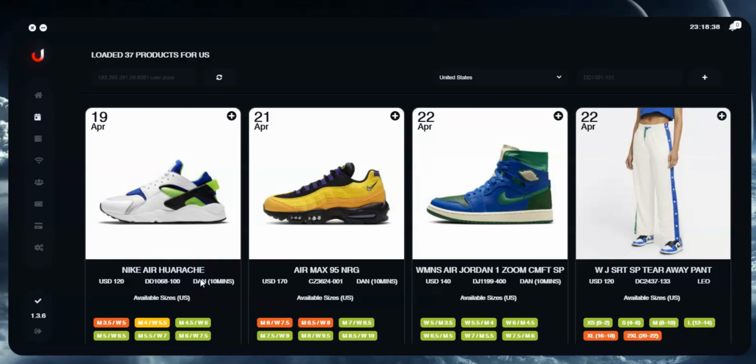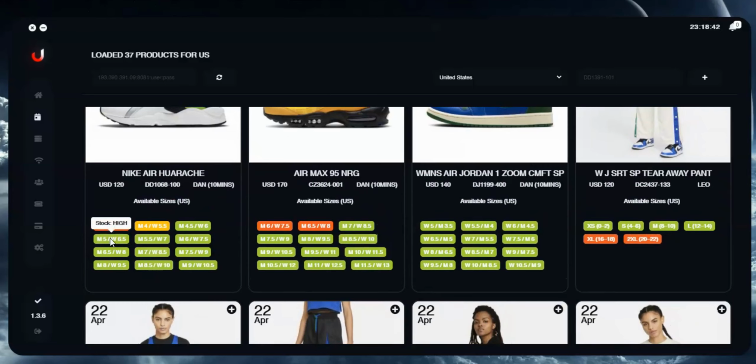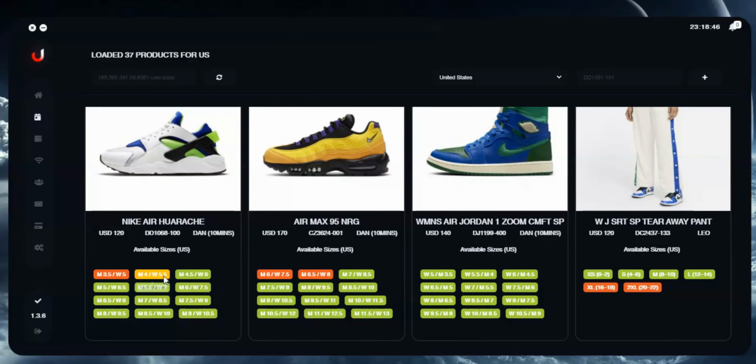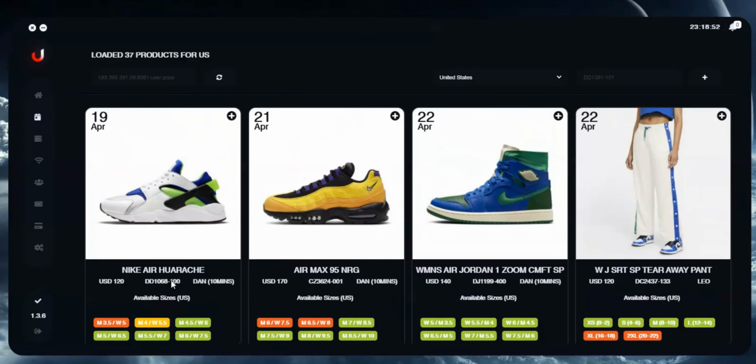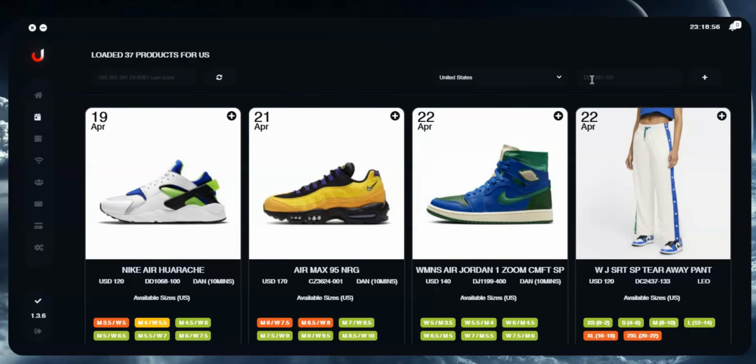So it'll show you that here, 10 minutes. And also it'll show you available sizes: high, medium, or low. I wouldn't rely too much on this. This does change on the back end of Nike. Sometimes it'll show high, then on drop day it's really not that many pairs. So I wouldn't rely too much on that. And then also here you can search a specific style code or add one to the calendar.